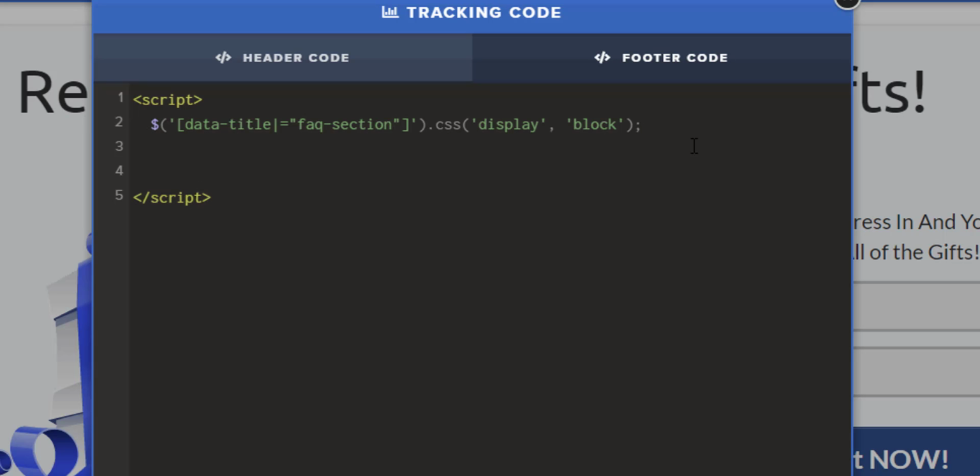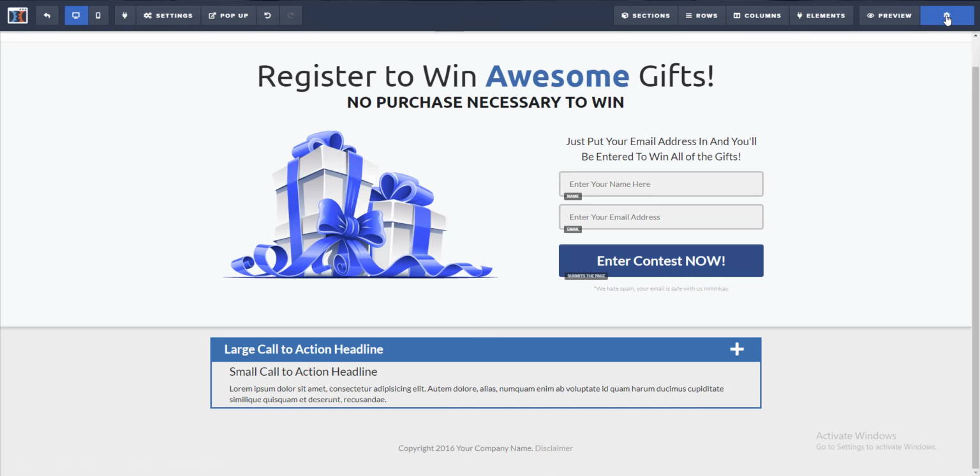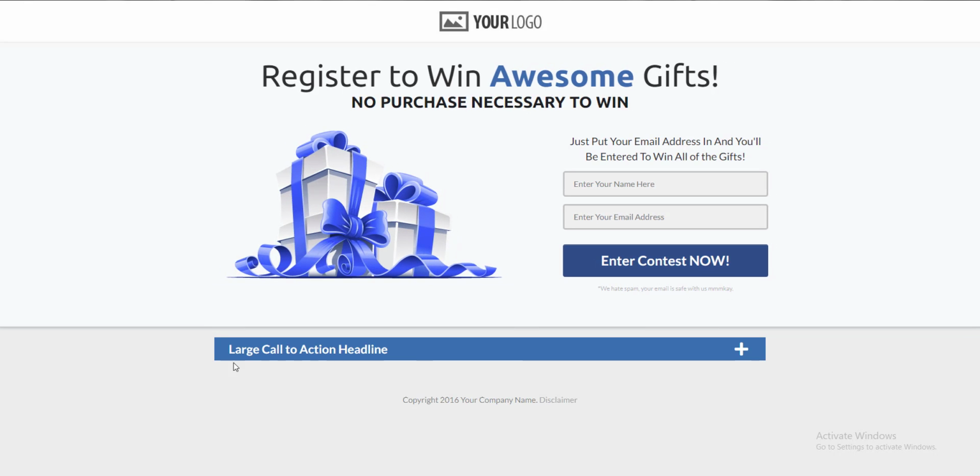So just like we did at the top, we're going to tell jQuery to pay attention to a selector. And so we're going to say, open bracket here, data-title, starts with, and what did we call it? We said FAQ content. Okay? So if it starts with FAQ content, CSS display none. I don't want to see any of the content boxes when the page loads. Okay. And we'll preview it, and sure enough, it is gone.